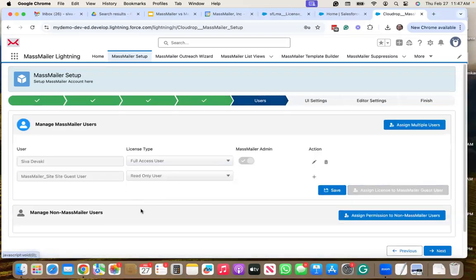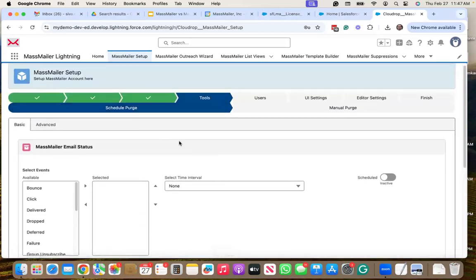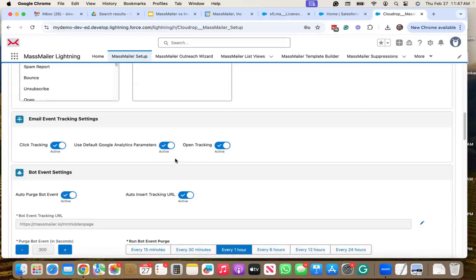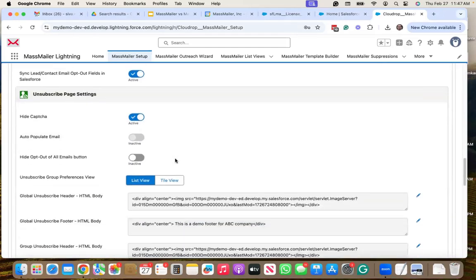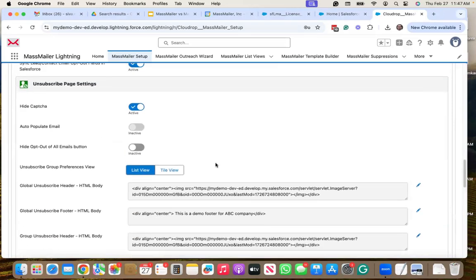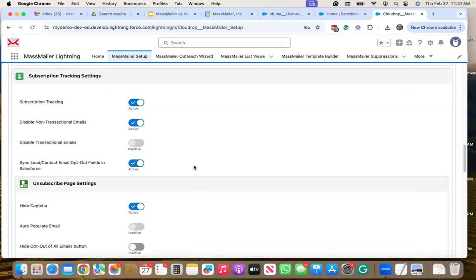And you can enable your users with different types of licenses too. That's possible. And you can purge any data that you don't need in MassMailer. That's also possible. And certain settings related to unsubscribe, meaning if you want to change, say, the unsubscribe footer and all of that, that's a header and footer kind of thing. That's possible to do, right? And a few other advanced settings here.